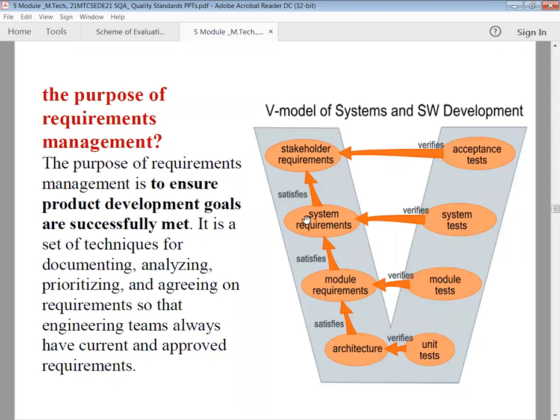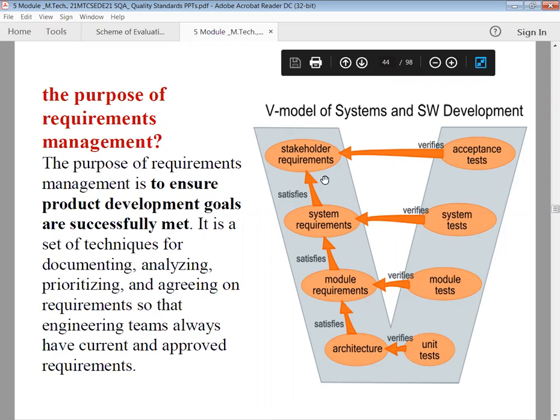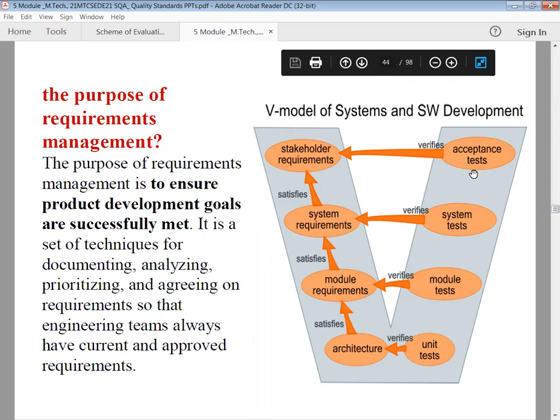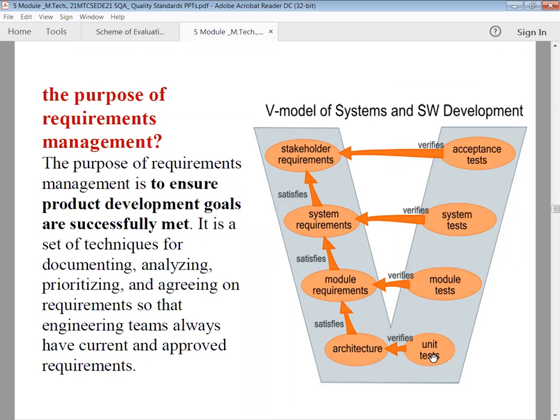And the requirements management can be represented using the V model. The V model of system and software development shows you the various stages, say, if you take the stakeholders requirements. Here we'll start from the unit test. So here the unit test will be done and it verifies whether the architecture is okay. Then if it is satisfied, it goes to module requirements. So in unit test, you will test each and every unit or each and every component of your project.